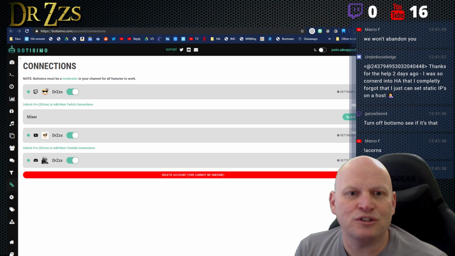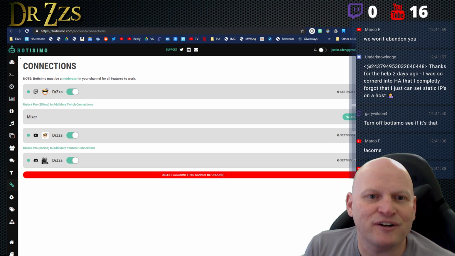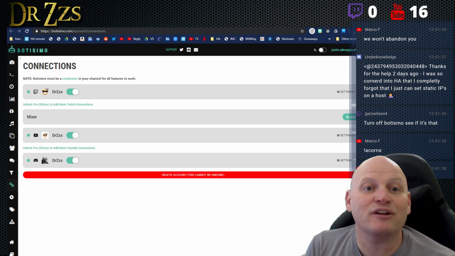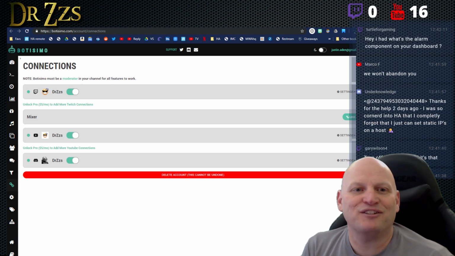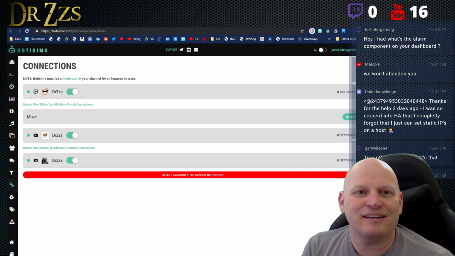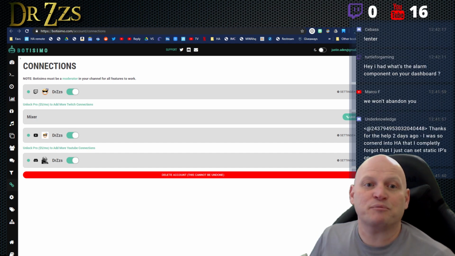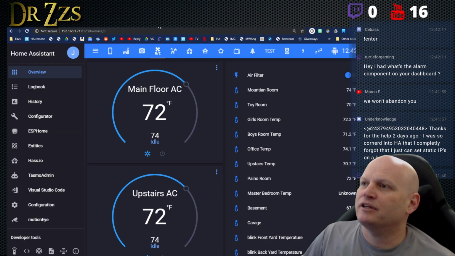Thanks for the help 2 days ago. I was so cornered into Home Assistant that I completely forgot that I had just set the static IPs on a host. Oh, well, I'm glad you got it figured out. Hey, what's the alarm component on your dashboard? Oh, yeah, sure. The alarm component on the dashboard.